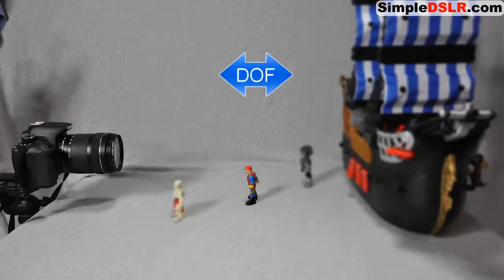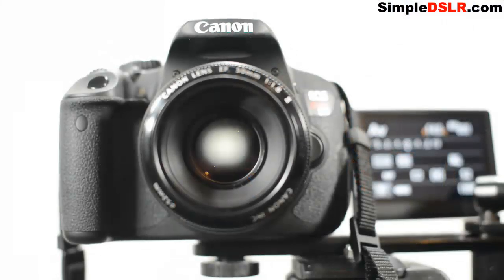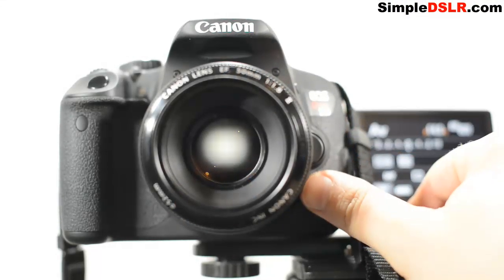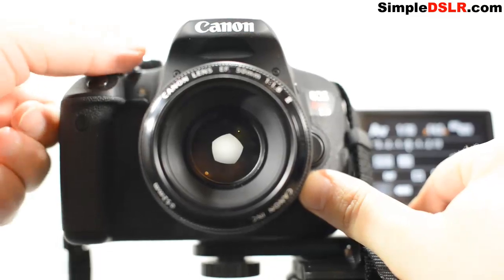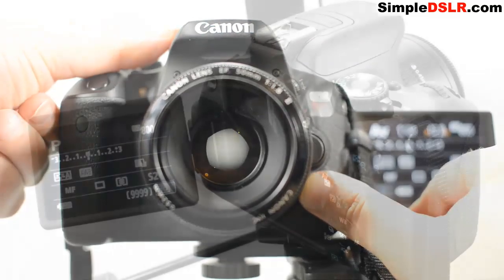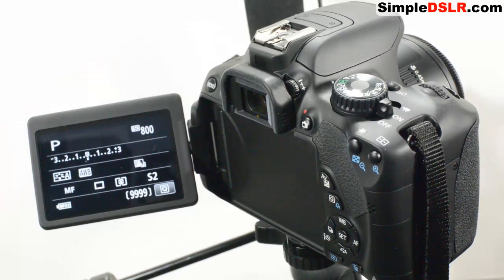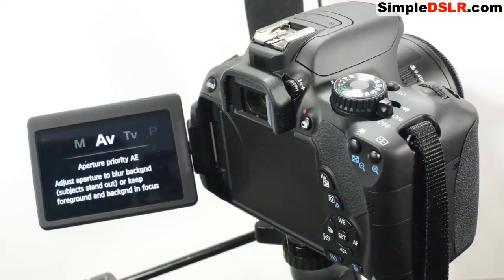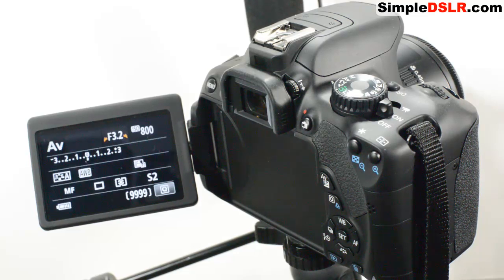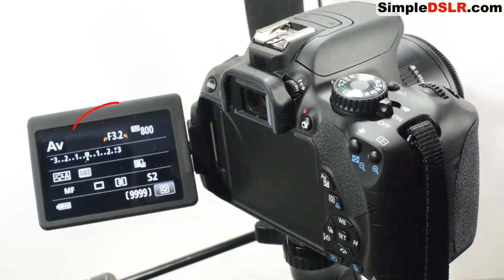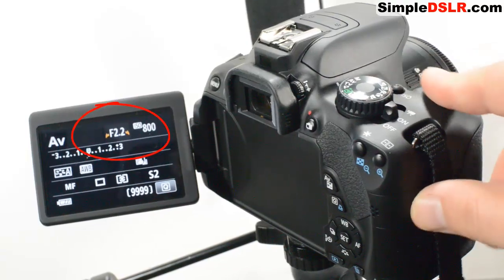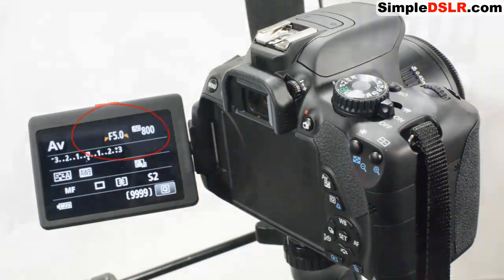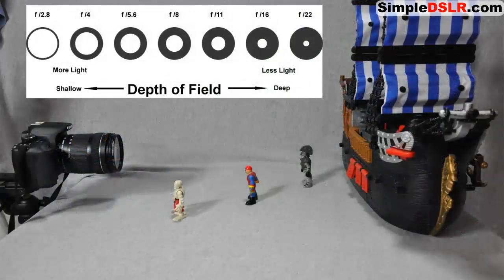One of the main things that controls that is your aperture. The aperture is that iris that sits inside the lens that opens and closes when you're taking pictures. So when you put your camera into aperture priority mode, AV for Canons and A for Nikons, what you're doing is taking manual control over your aperture and letting the camera decide everything else automatically. So your aperture controls the size of that depth of field area. These aperture values are called f numbers or f-stop numbers.